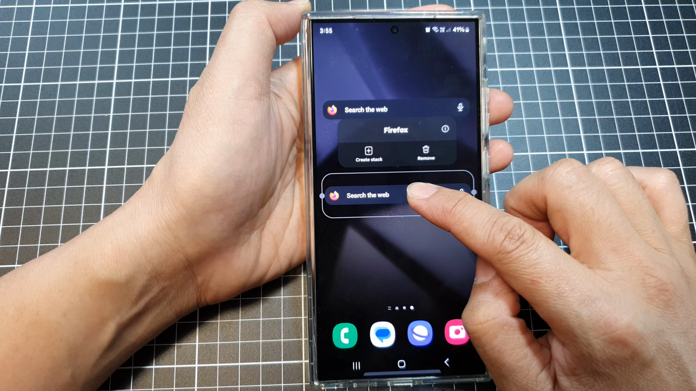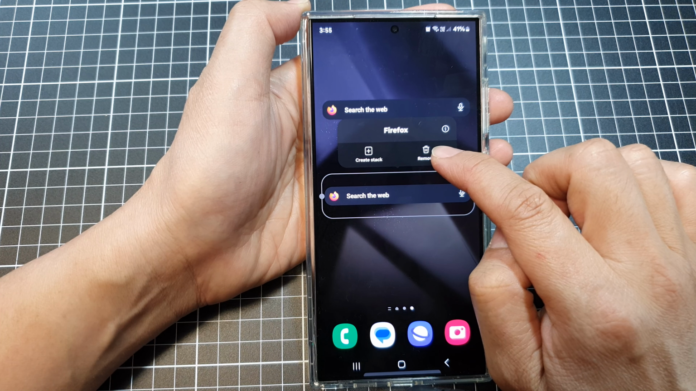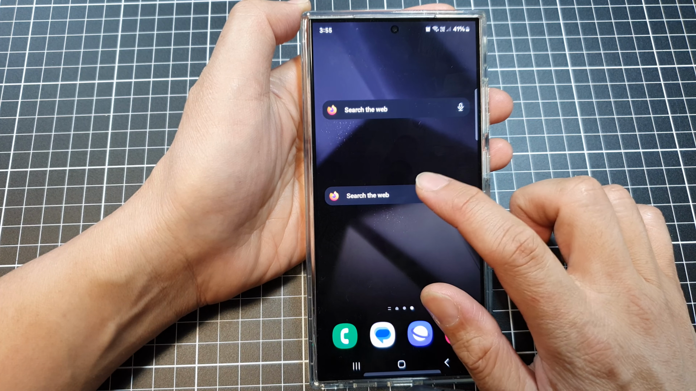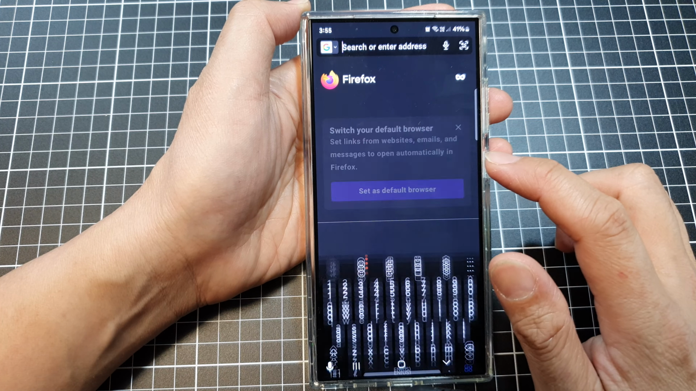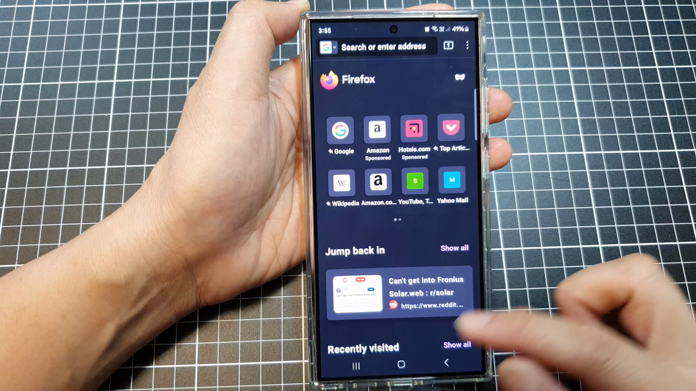And that's it. If you touch and hold on the widget, you can either create a stack or you can remove it. And to search the web using the widget, just simply tap on it. And from here, you'll be able to search the web using Firefox.